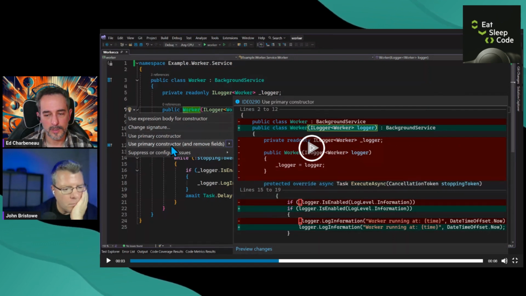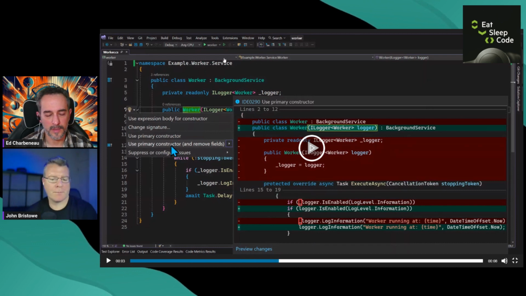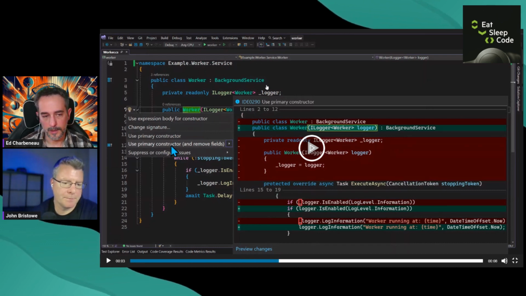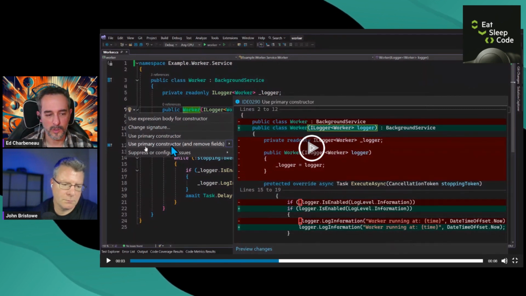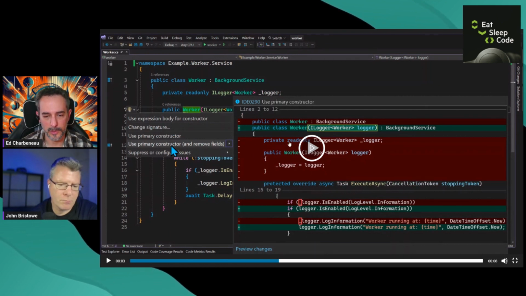The primary constructor does support parameters, and it can be hidden through the compiler. So this is the demo I was looking for. In the Visual Studio refactoring tools, you can hit this option, use primary constructor and remove fields. You can see the code that it's removing, all in red, which is quite a bit. It takes the entire constructor out and the backing field, which was a read-only field of ILogger worker. And then it just drops it into the constructor itself.